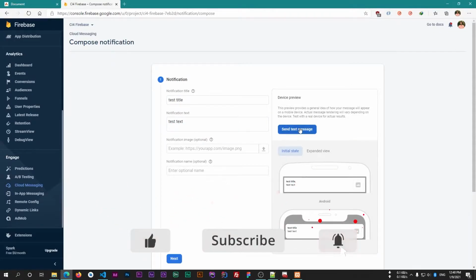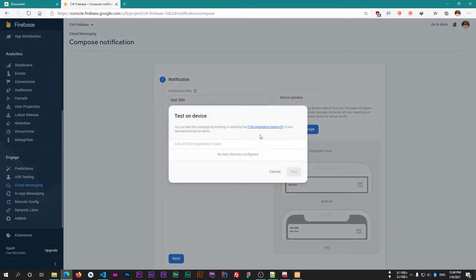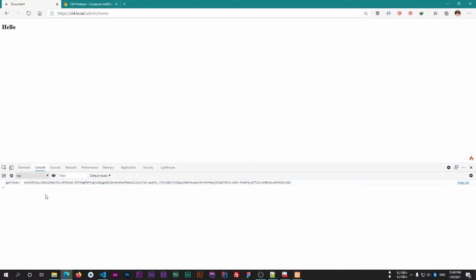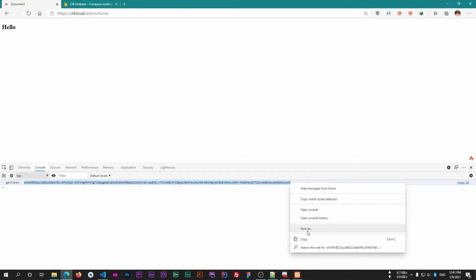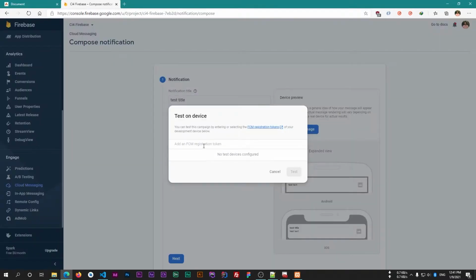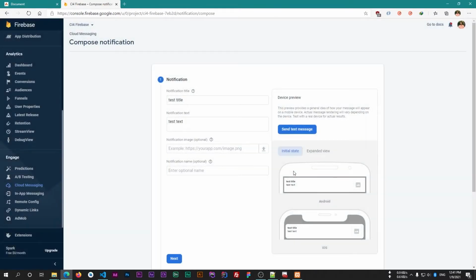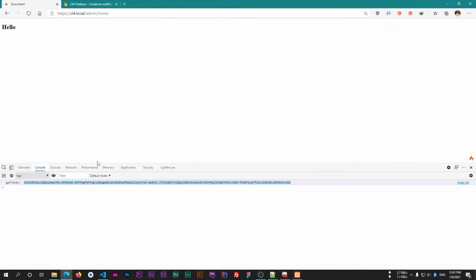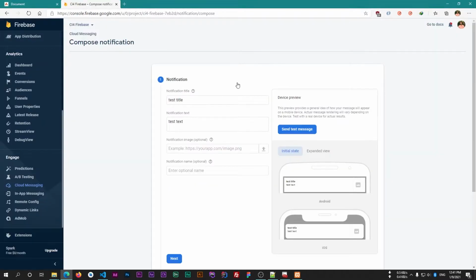Click on the send test message button, and now we have to pass the FCM token here. So simply copy that FCM token and paste it here and click on this plus icon. Okay, so now click on the test button to send the push notification. As you can see, we haven't received any message. So now we will send the notification and then move to the web page.